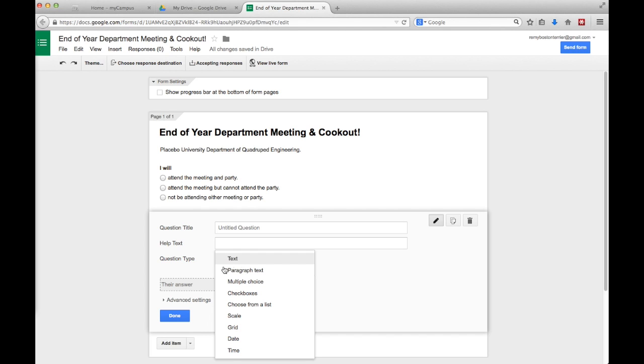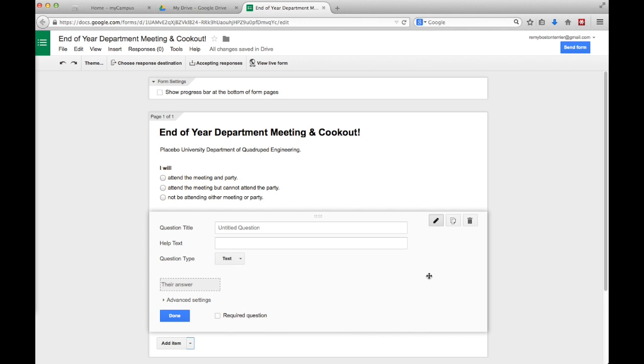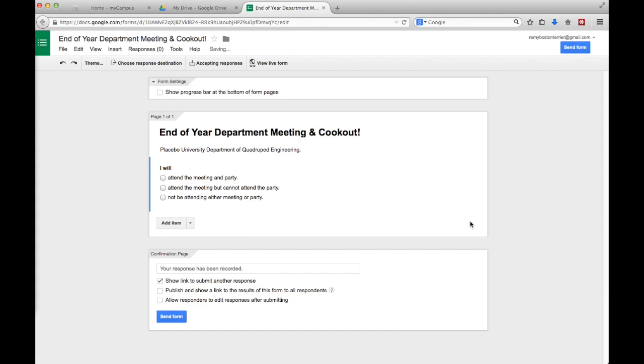For a bigger menu, including questions and other items that I can add to my form, I select the down arrow next to Add Item. If I've changed my mind and I want to remove something that I had added, I simply click the garbage pail to the right of the item.